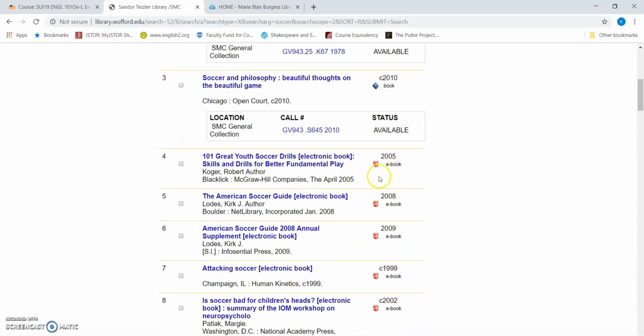here are some ebooks relevant to my search. So this one right here, my 4th search result, 101 Great Youth Soccer Drills. It was published in 2005 by Robert Koger, and it's an ebook. So that means I can click on the book and I can actually see the entire text right there on my computer. So it's a really easy, efficient way to find research.